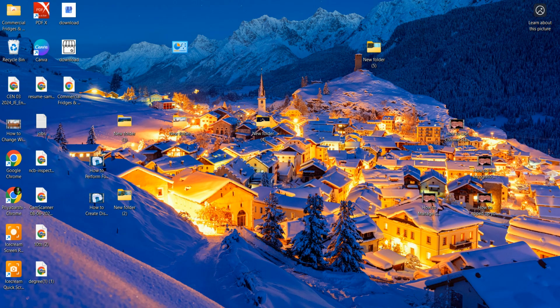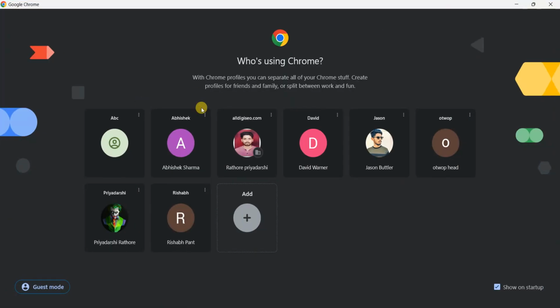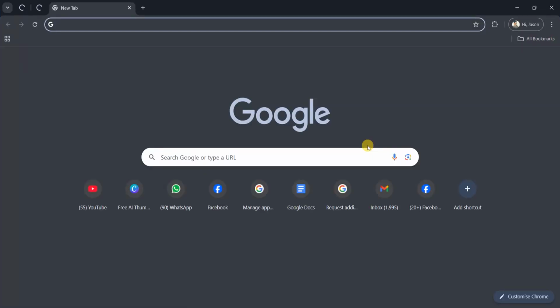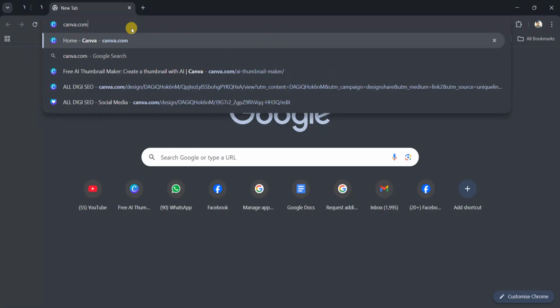In this video, I will show you how to create an Instagram story using Canva, and it's for free. So let's get started. Open Chrome browser, then select a profile. Now in the URL box, search for canva.com for opening Canva, or you can directly search on Google.